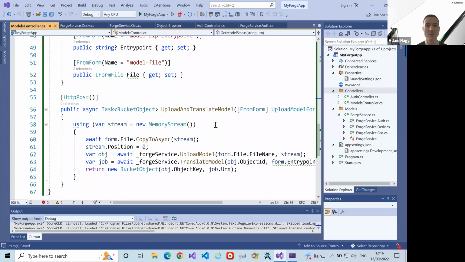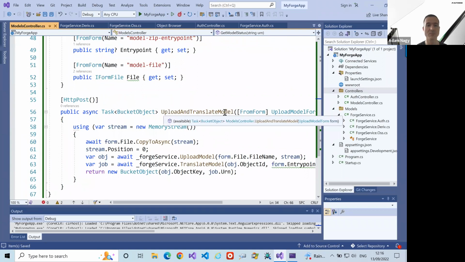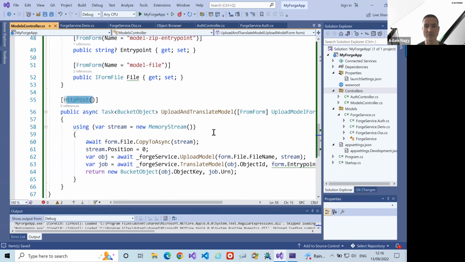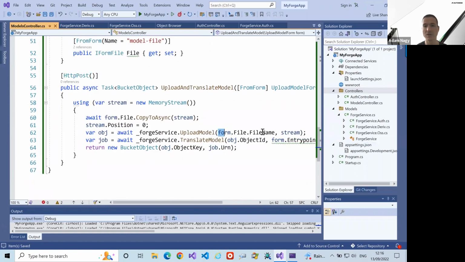And then another endpoint, it's about upload and translate model. So we can just send the post request to this endpoint in order to upload the file. Also specify the name of the file that we want to upload. It will be coming from the form. And then you can just use the upload model function that we implemented in the Forge services file.